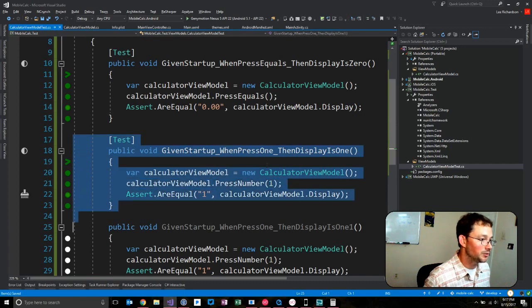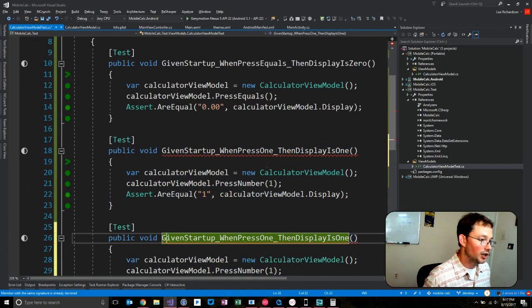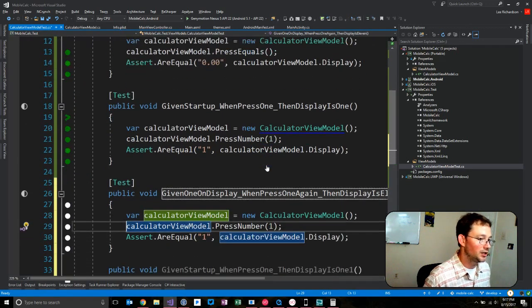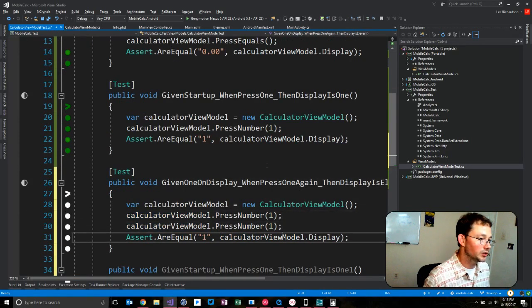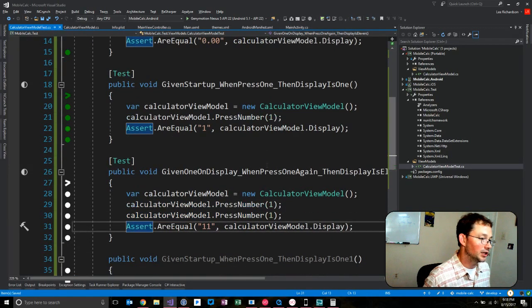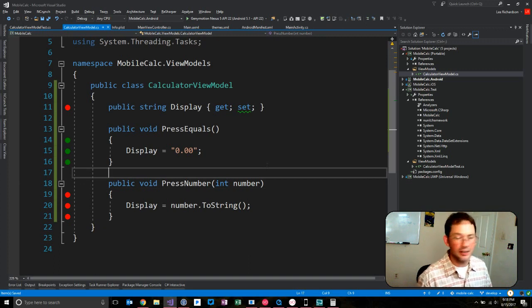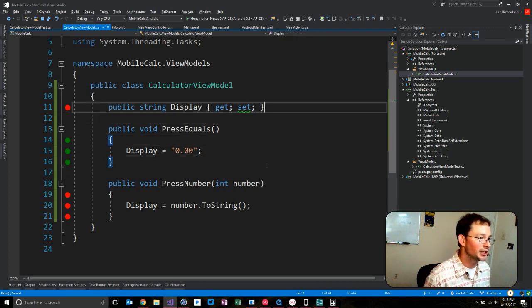But here's an interesting one. Imagine, given 1 on display, when we press 1 again, then display is 11, right? So if we press 1 twice, we expect to see the number 11. And now things are going to get a little more complicated because we need to start keeping track of state internally. We need to keep track of what the state of the calculator is at. So that's getting a little bit more fun here.